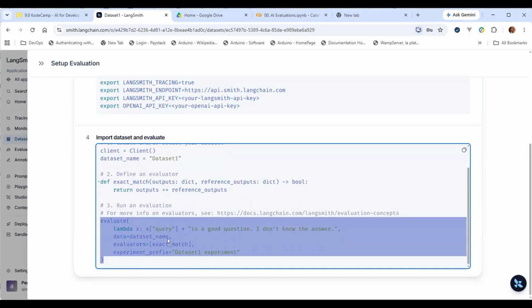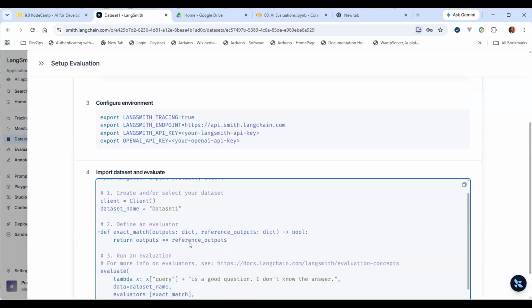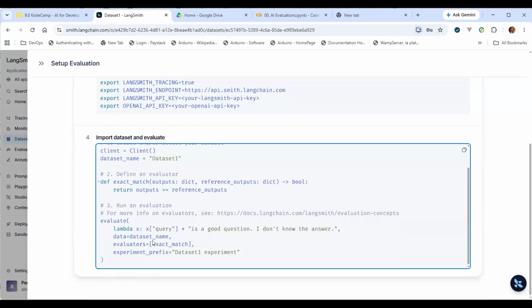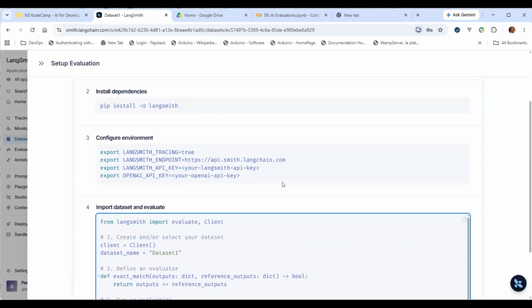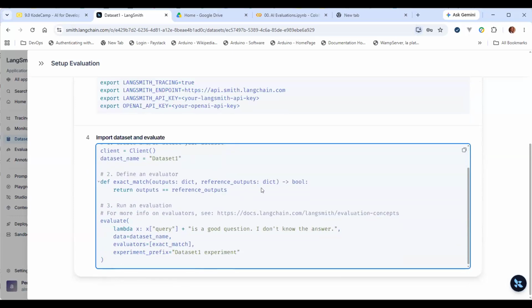I just don't know why I am having a problem. The dataset name is dataset1, which is what I used. The evaluation is correct. Evaluators are correct, right? But I am getting a 403. So I'll check this out and then maybe I'll give an update later. Okay, that's all for evaluation. Are there any questions?